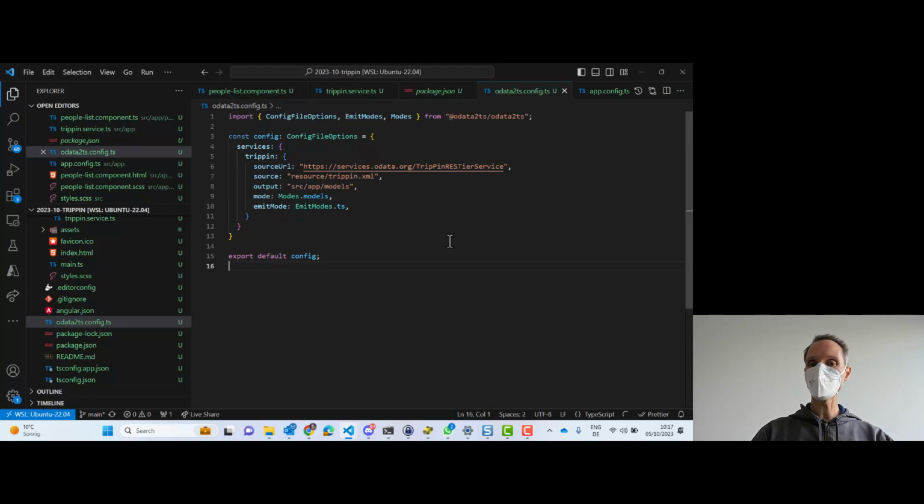It's a very simple configuration file. It simply says, this is the OData service I want to access, and please write all the necessary code that I want in this source app models directory. We want to have TypeScript, as you can see here. It's a very simple configuration file, nothing complicated.